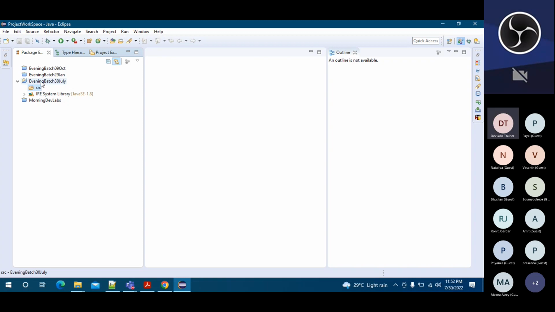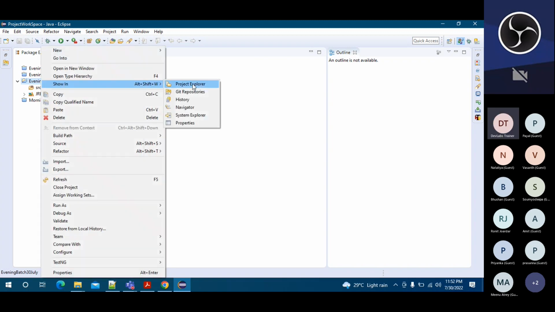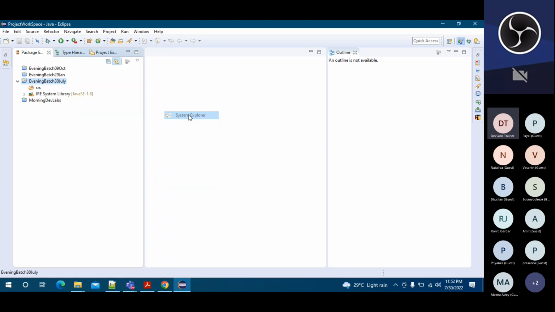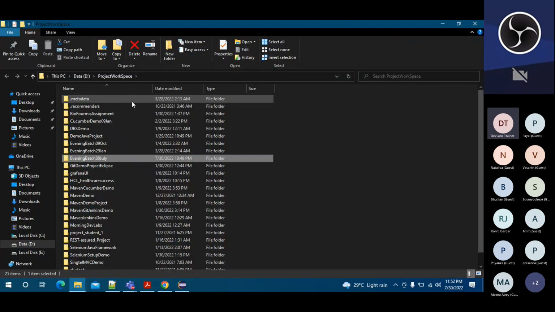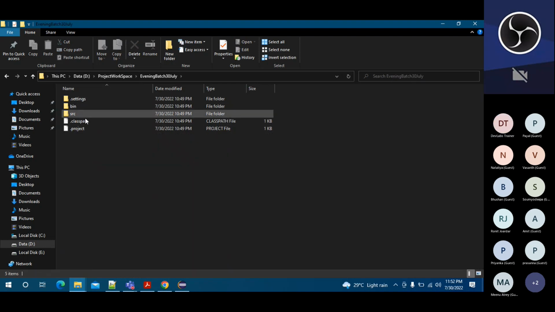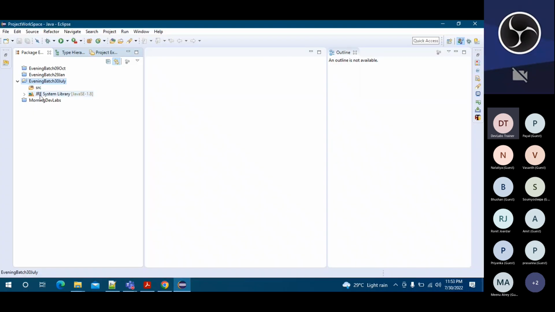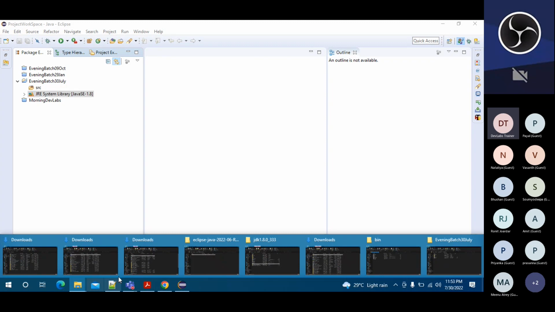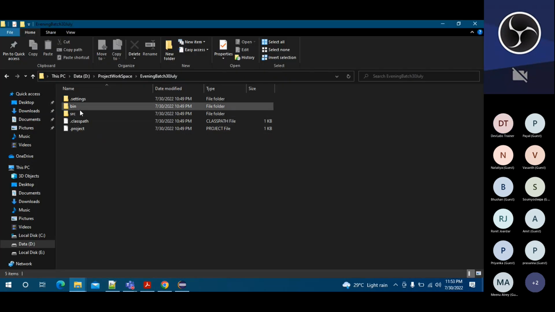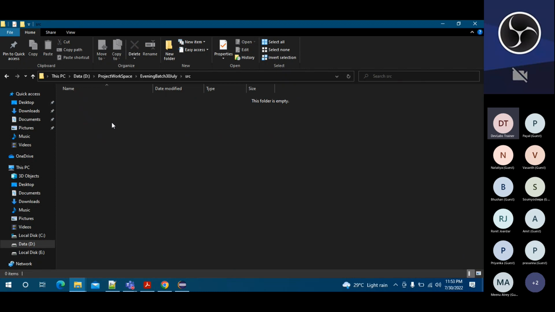And if you want to explore more on this project, just right click over there and go to Show in, and then you can go to System Explorer. So you will understand better where the project is stored. You can see here it is stored in the D drive, and if you open this folder structure, this structure is there, but in Eclipse you will only see this. So this is coming from your system, but you check here what folder structure you are getting exactly. So SRC is there, and as of now it is blank.